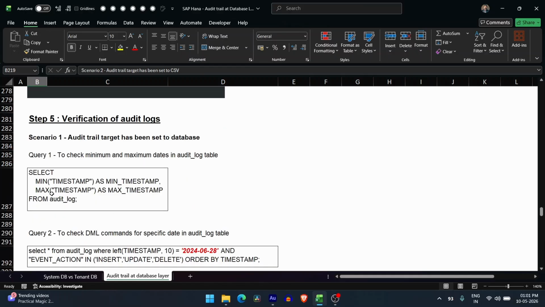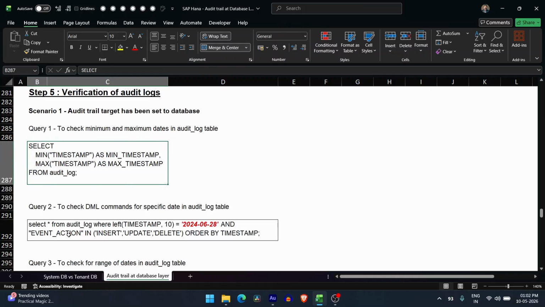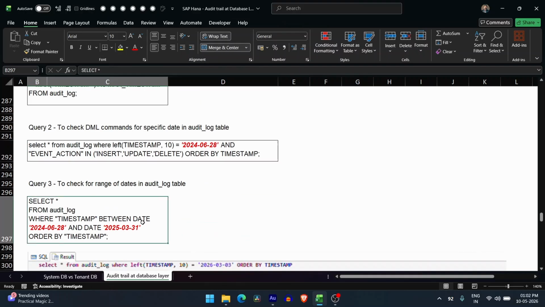The first query will give you the oldest date and the maximum date. So from this you will get an idea of what the oldest audit log available is and what the latest audit log available is. If you want to query for a particular date for a DML command, you can apply this query where we have applied a date filter which you need to change, and insert, update, delete will be the DML commands to check the audit logs for. If you want to give any kind of range, you can give that as well and use this query.